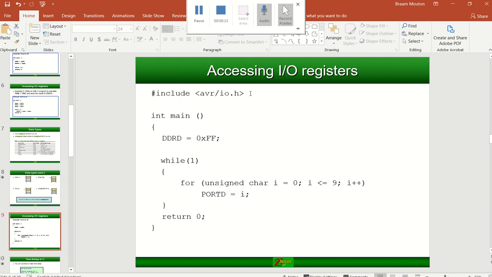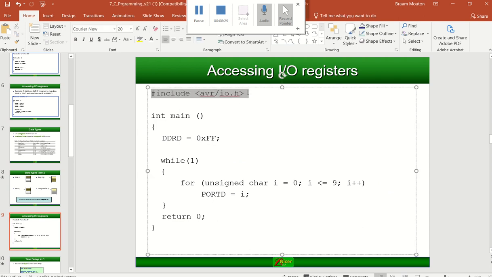In this specific case, it says accessing I/O registers. We will in all programs always include the header file avr/io.h. In this specific case, port D will be made all ones, which means it's an output. All pins are outputs, and in this specific case, it's just using a for loop, counting from 0 to 9, and that is displayed on port D.